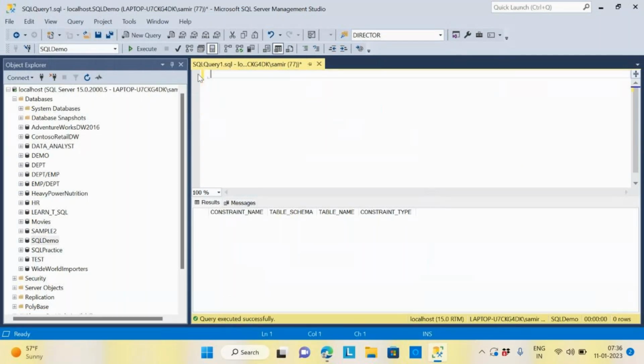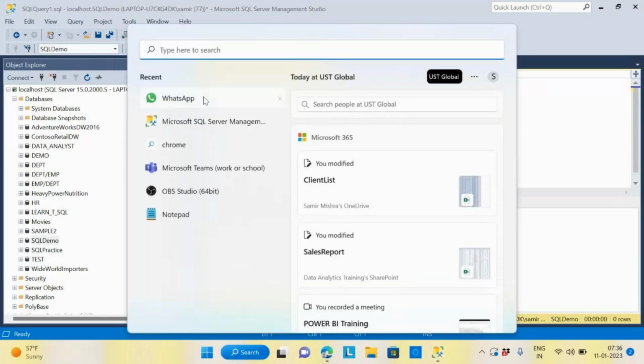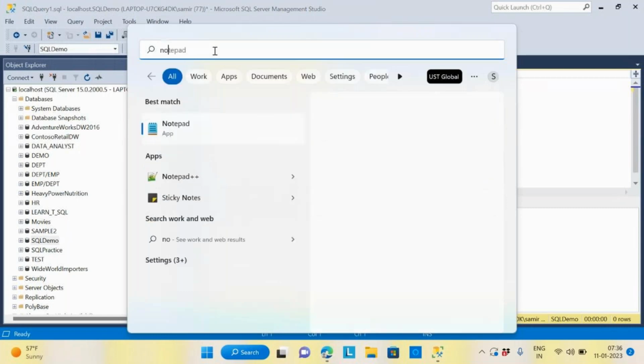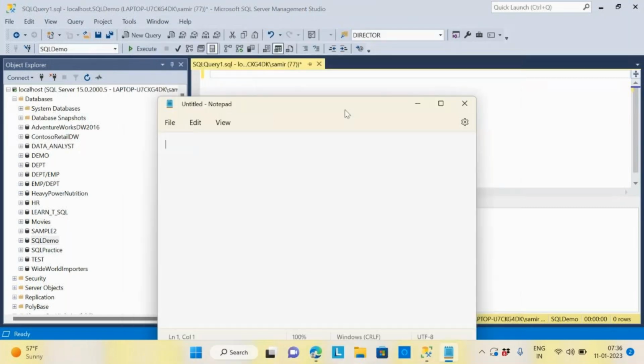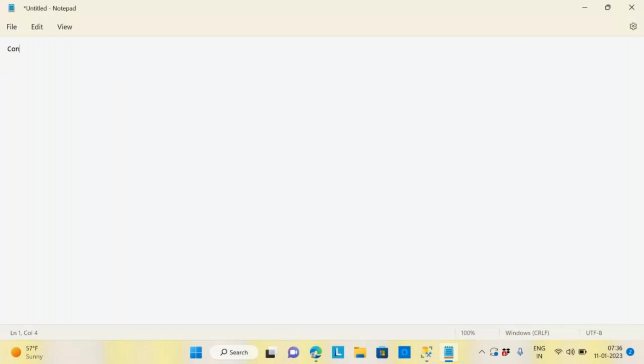Okay, that's great. Let's discuss today the important topic, which is called constraints. So constraints, if I simplify this, are the rules or protocols of the database.